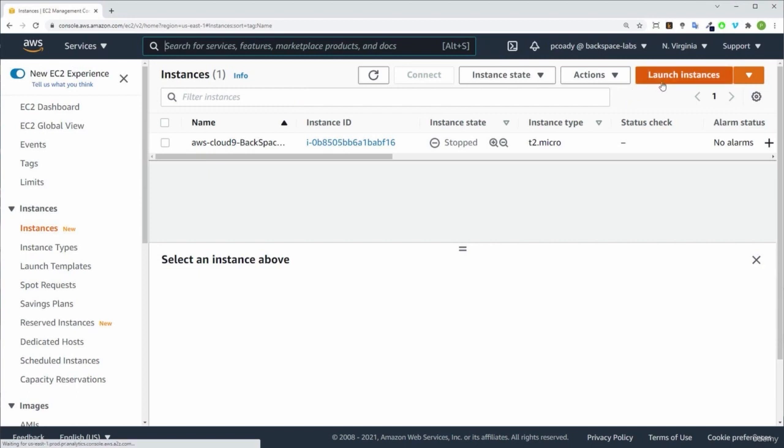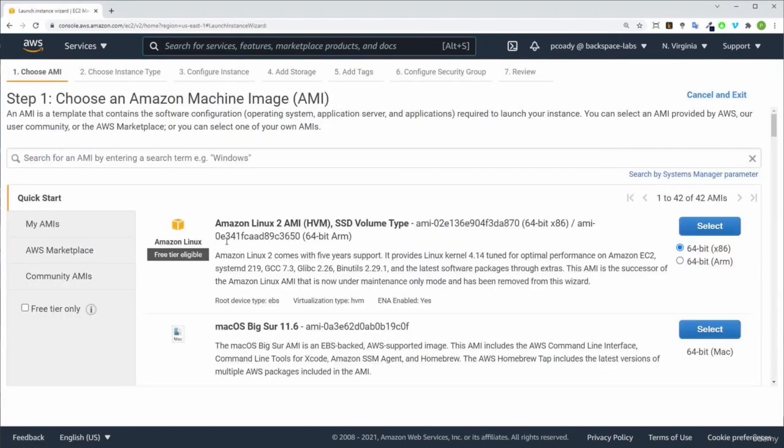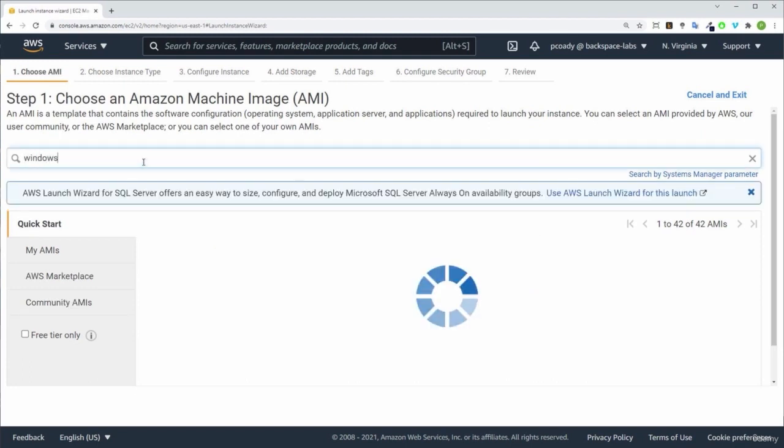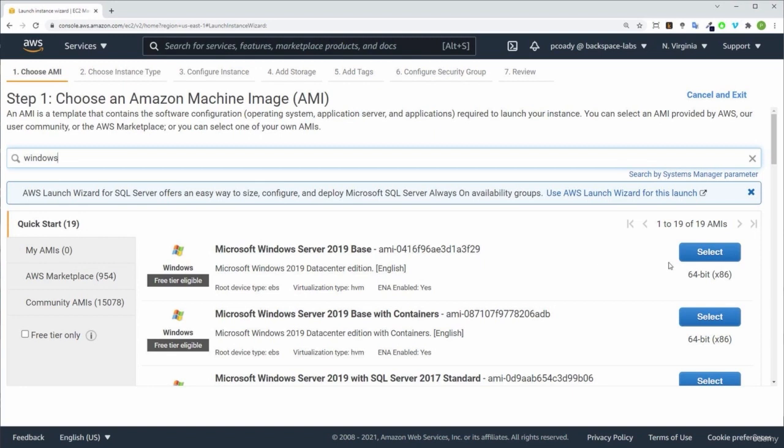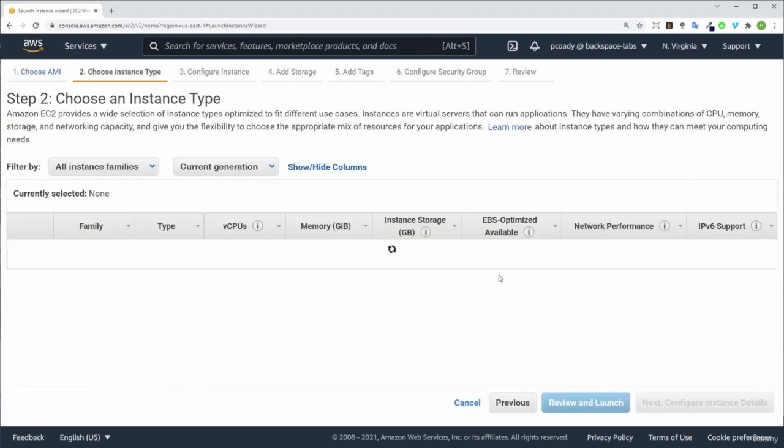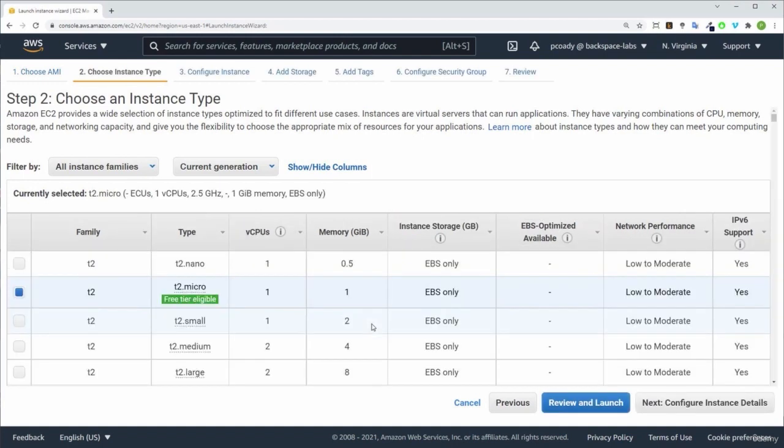And we'll launch an instance. Now we're not going to select a Linux one, we're going to search for Windows. There we go, that will do. We'll select the first one there. And we'll select the T2 micro because it's on the free tier. All we need to do now is just click on review and launch.